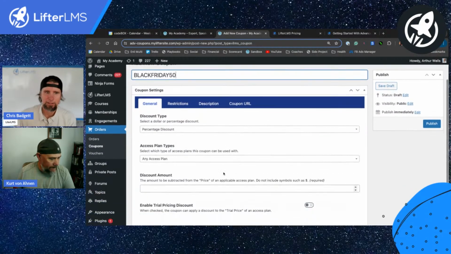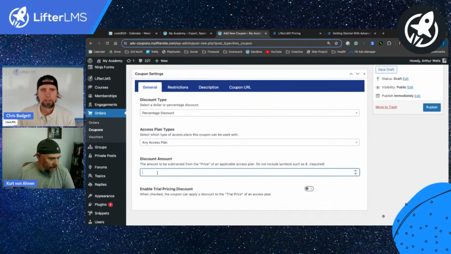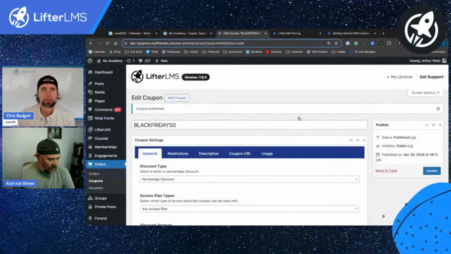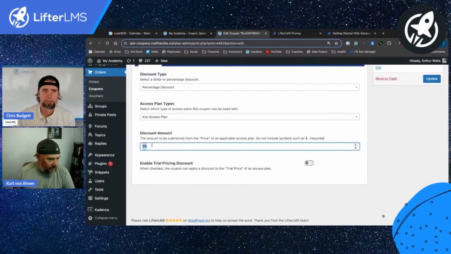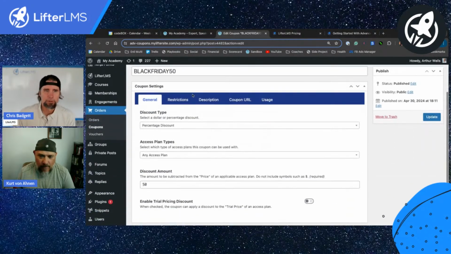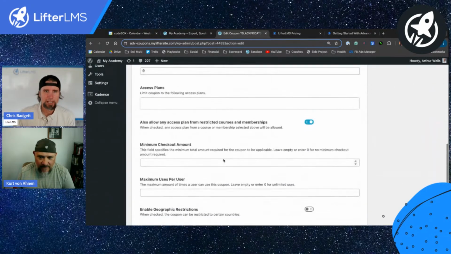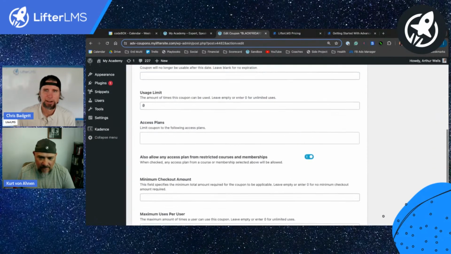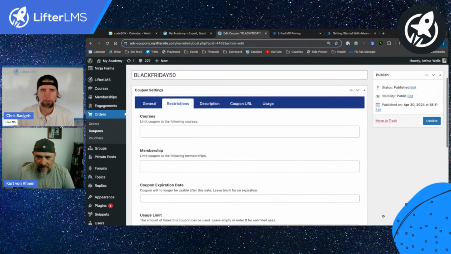So let's do a percentage discount again using the same example. Discount amount, 80%. And I'm just going to go ahead and click publish. Actually, I said I was going to do 50%, so let me just switch that up to 50%. And over here on the restrictions, you can see we actually have a lot more options that we can use to make our coupons more powerful.